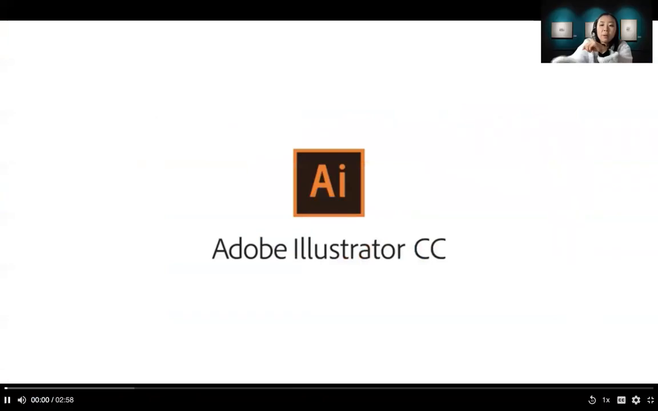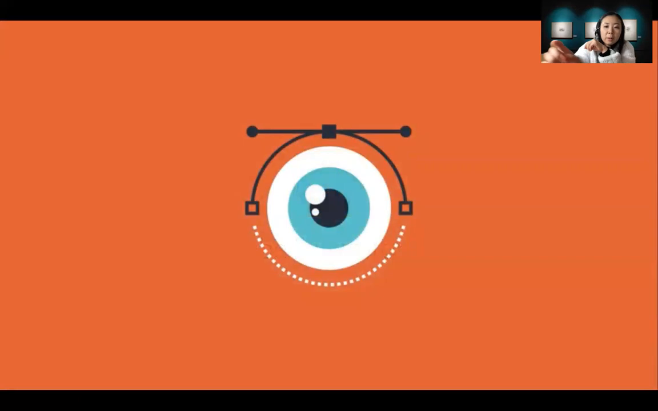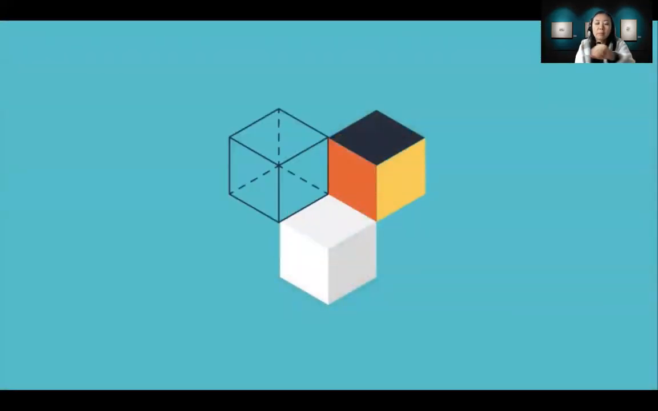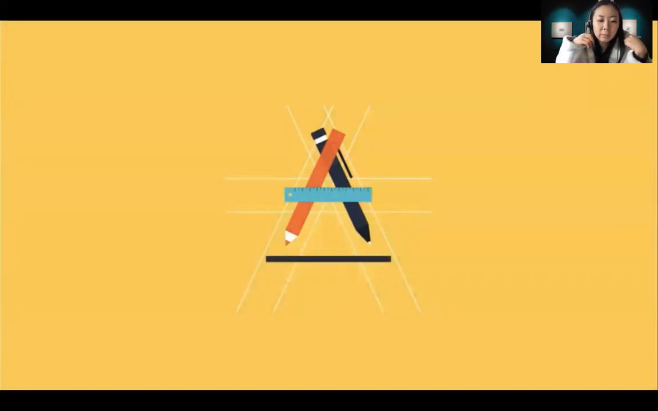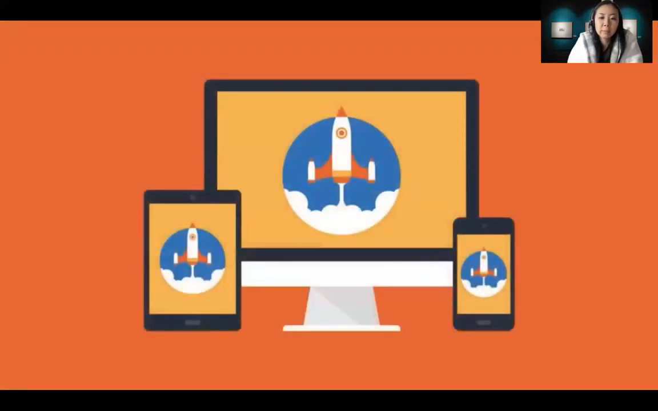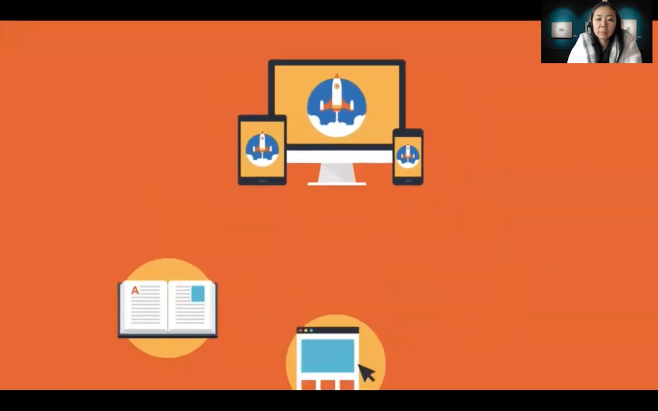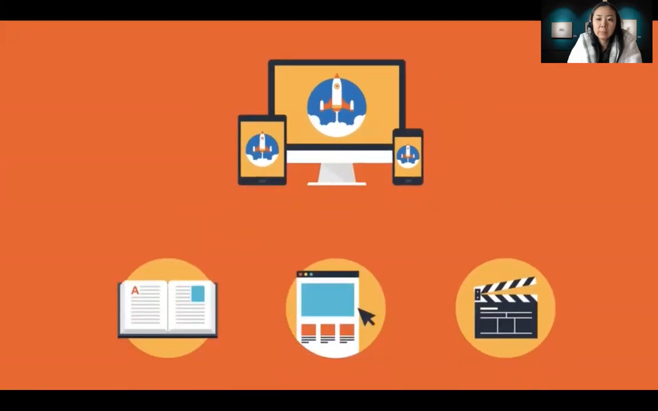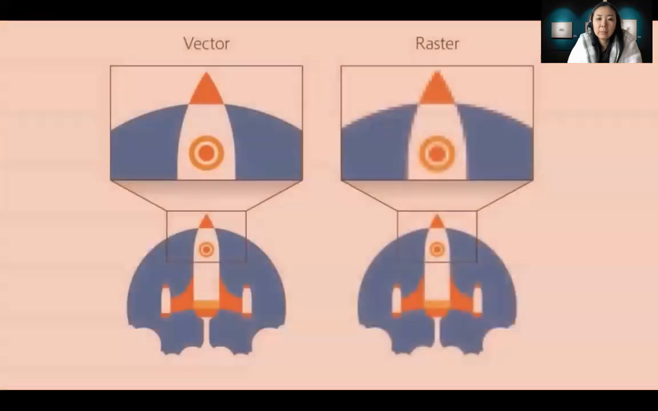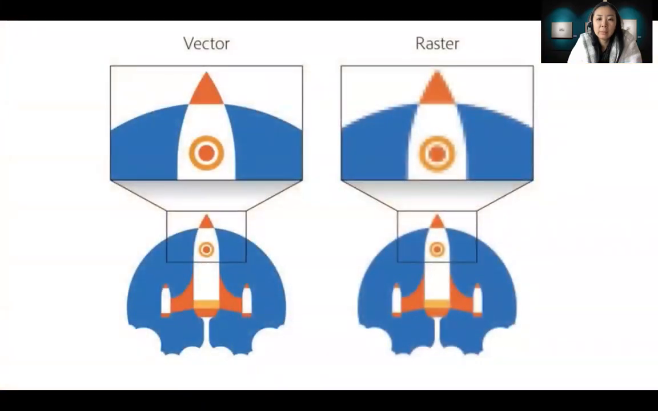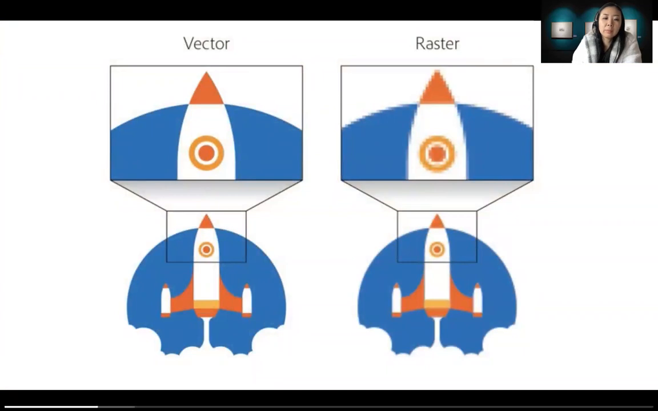Adobe Illustrator CC is the industry standard design app that lets you capture your creative vision with shapes, color, effects, and typography. Work across desktop and mobile devices and quickly create beautiful designs that can go anywhere: print, web and apps, video and animations, and more. Digital graphics fall into two primary categories: vector graphics and raster graphics.